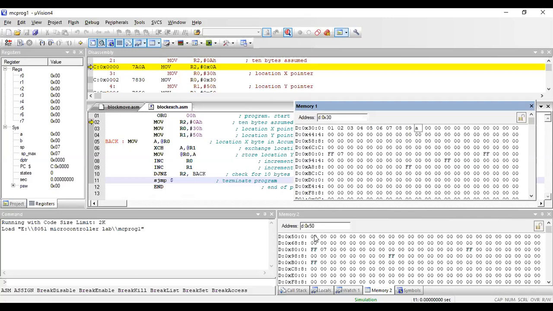So in this 50th location, what will I do? I'll give 11, 22, 33, 44, 55, 66, 77, 88, 99, and I'll give it as AA, right? So this is the procedure to enter. I've entered 2 blocks, one at the 30th location, the other at the 50th location, right?